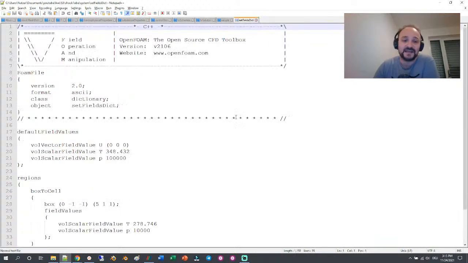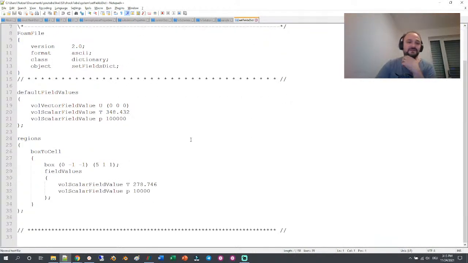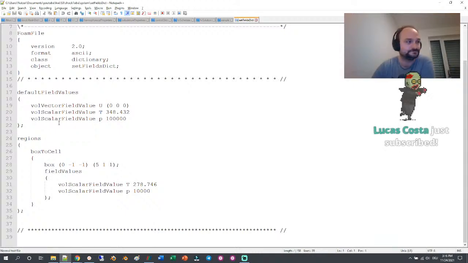Okay, then in setFields, what are we doing in setFields? So now we modify the initial values from these unphysical values of 0 and 1 Kelvin to a more physical value.